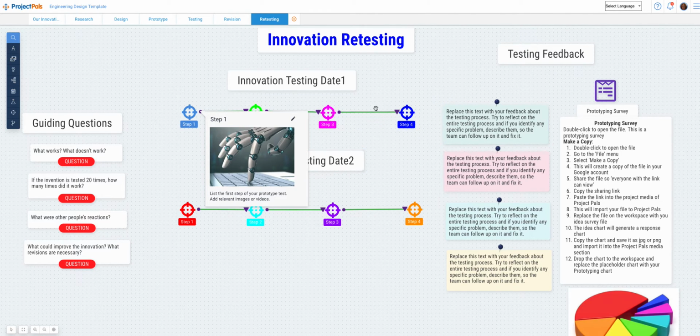Each testing instance will be titled with the date that it was performed on. You will repeat this process for every testing instance. You will provide feedback for each of these testing trials in the testing feedback.